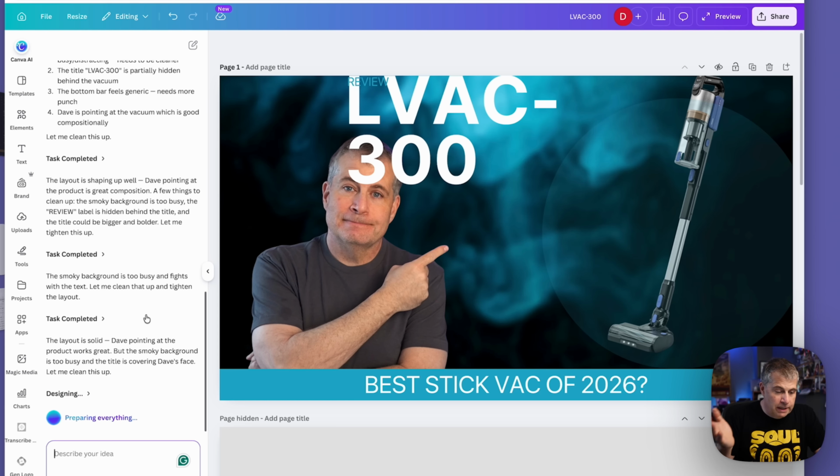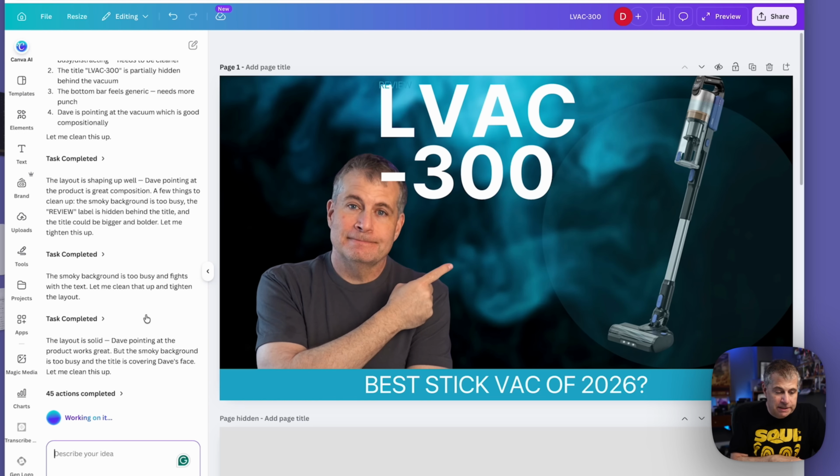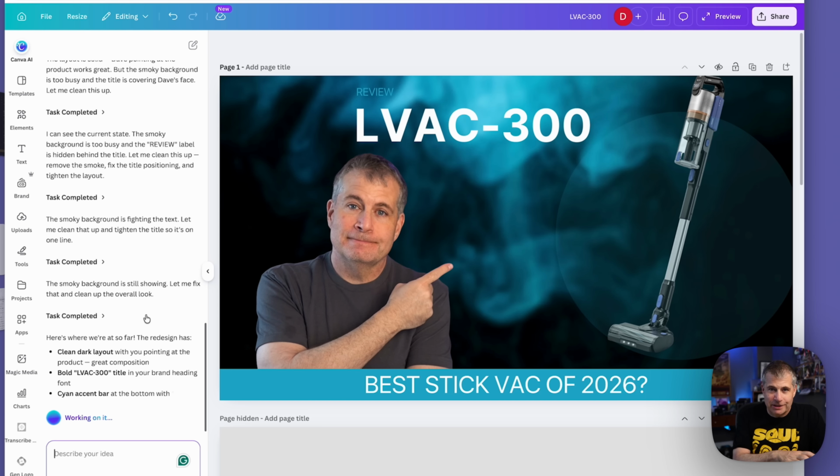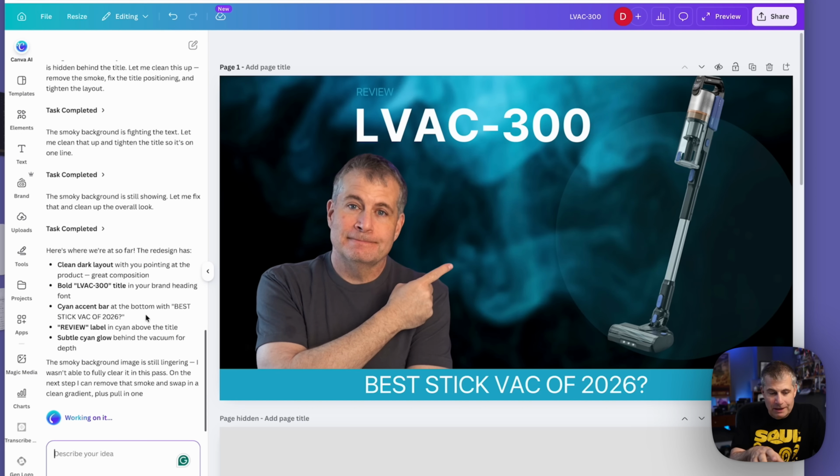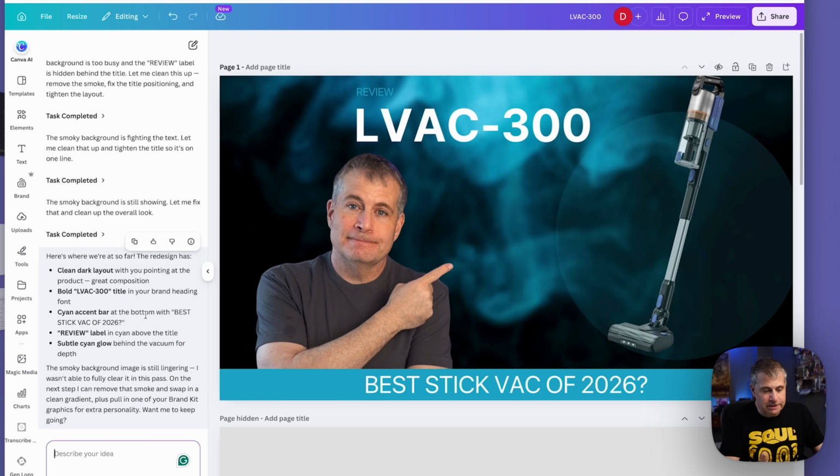Okay, so it's still working. The layout is solid. Dave pointing at the product works great, but the smoky background is too busy. The title is covering his face. Let me clean things up. It's a little crazy because it keeps saying it's going to take out the smoky background, and the smoky background is still there. This is why I think it's still a research preview, because it said like 4 times now it's going to take out the smoky background, but it keeps telling me that it's not able to take out the smoky background.